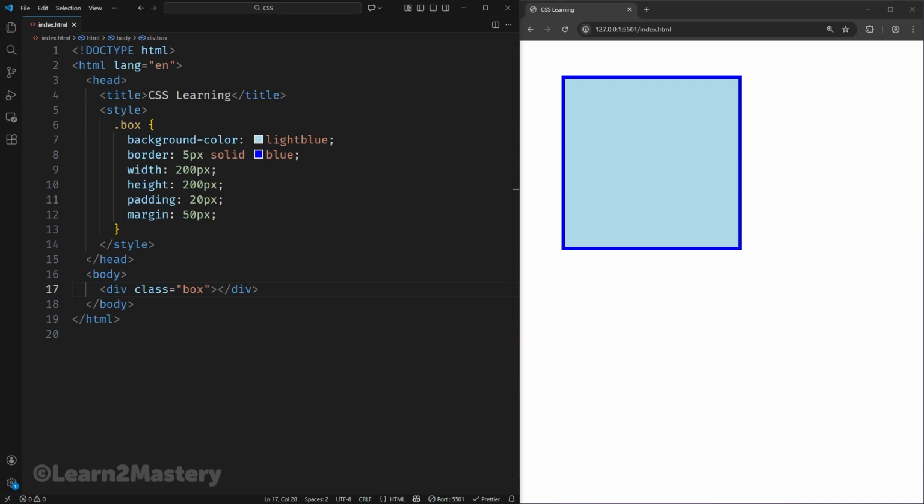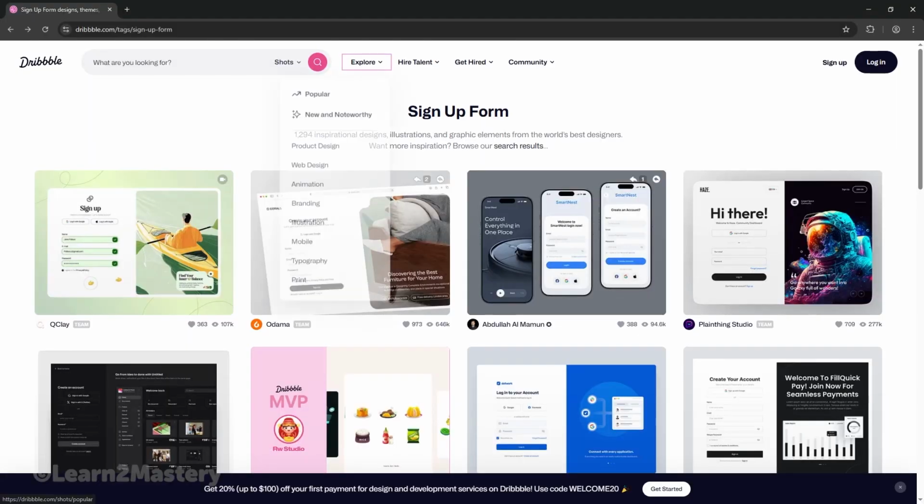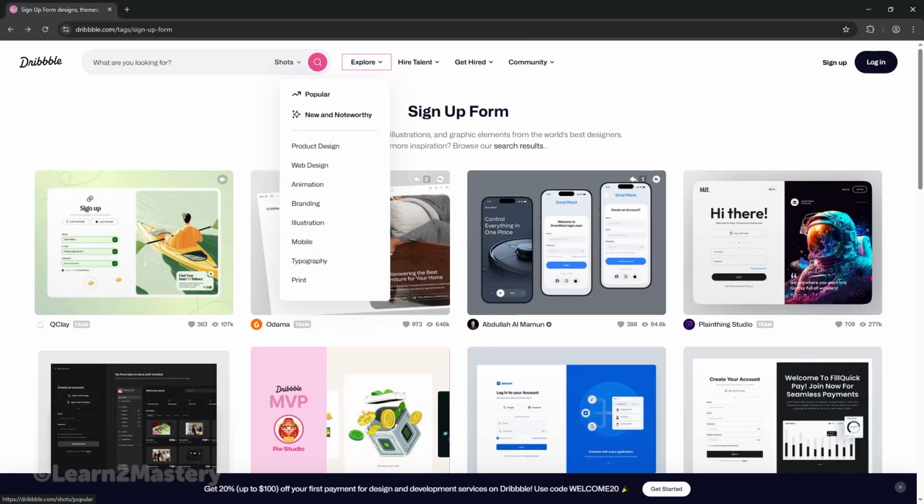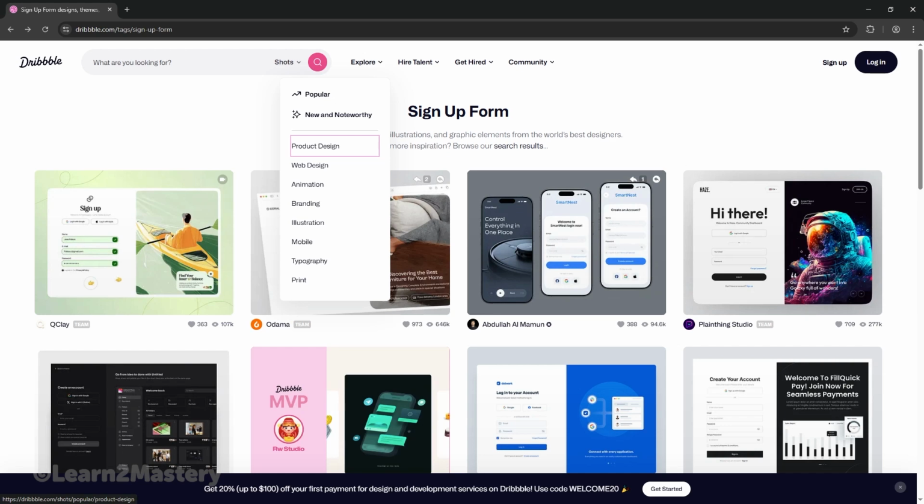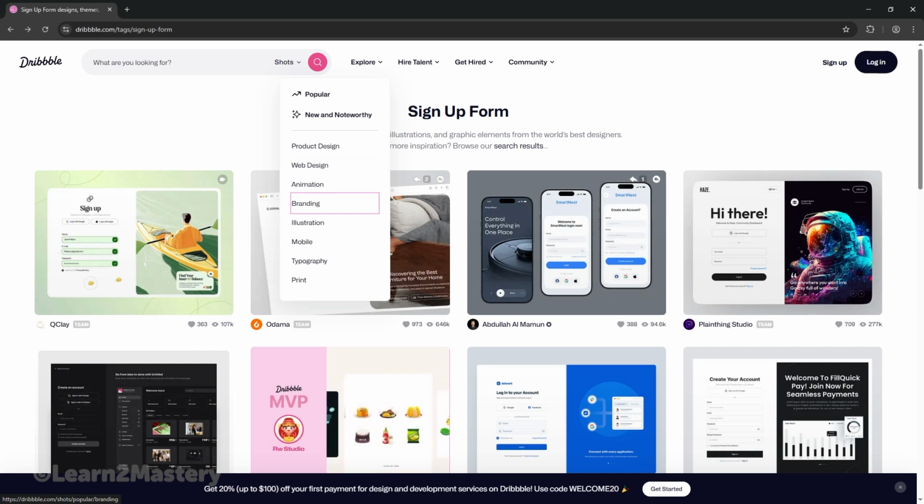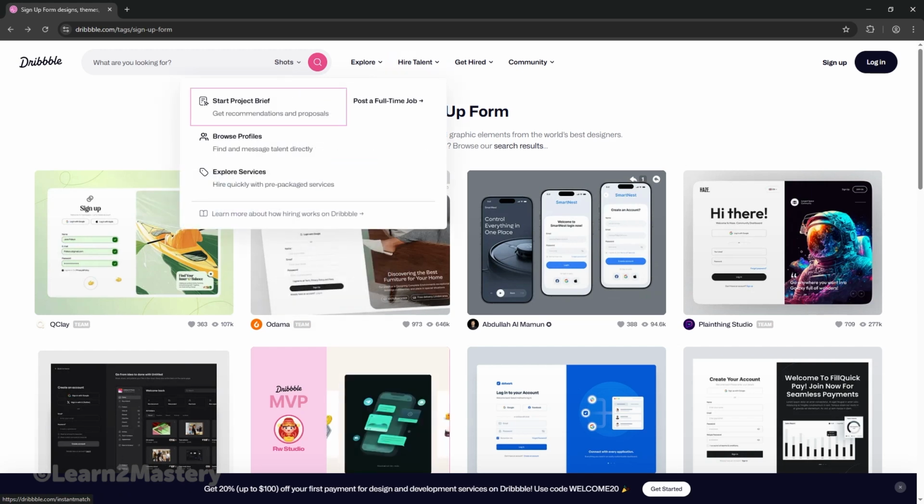Now let's talk about outline. An outline is like a border, but it goes outside everything. You can think of it as a border around a border. Outlines are very important for accessibility. For example, when you hover over a button or press the Tab key on your keyboard, you might see a yellow or red line around the element. That line is not a border, it's an outline. It helps keyboard users and visually impaired users understand which element is selected.